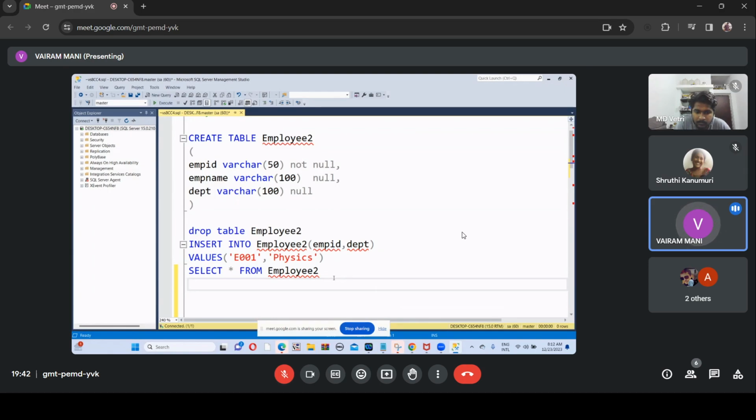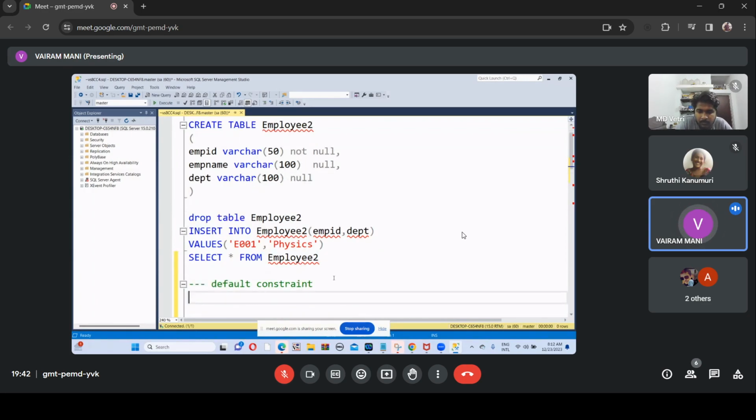Now, in referential integrity, there are many things we can do: primary key, foreign key, and not null. In this order, we are going to learn one new integrity constraint called default. Default constraint. So what is that default constraint?